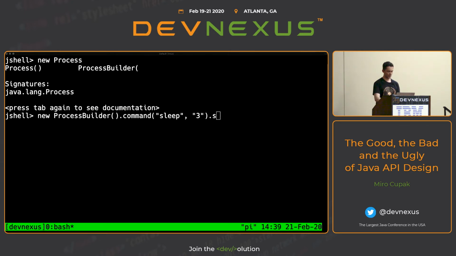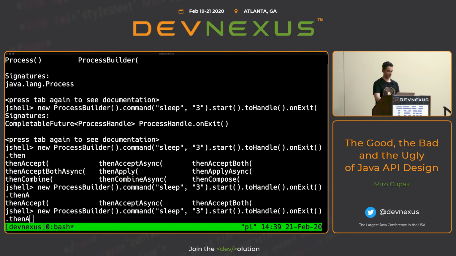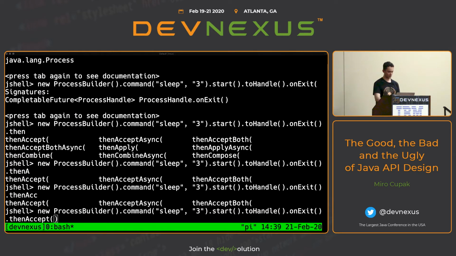And what I'm going to do here is start the process and then immediately obtain a handle to it. And here I'm going to call the onExit method. If we take a look here, you can see that the onExit method actually returns a completable future. So I can use any number of the methods available in the CompletableFuture class. For example, thenAccept, and I'm just going to print it out here. Quick method reference.